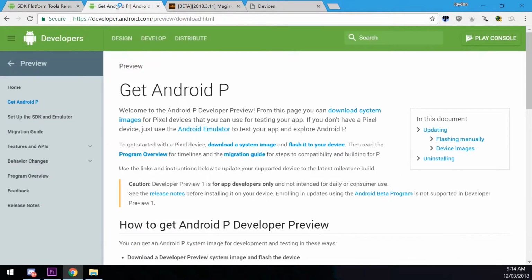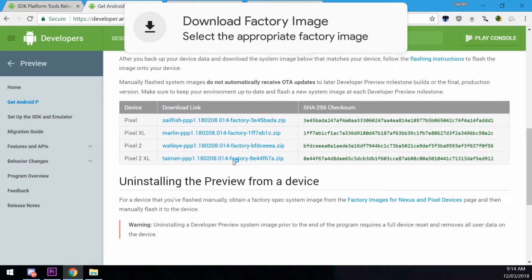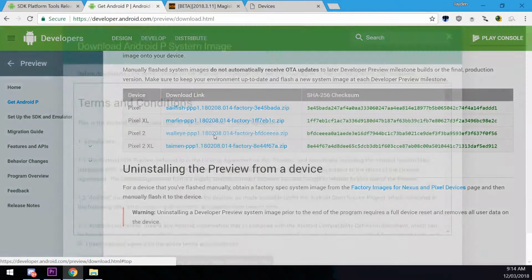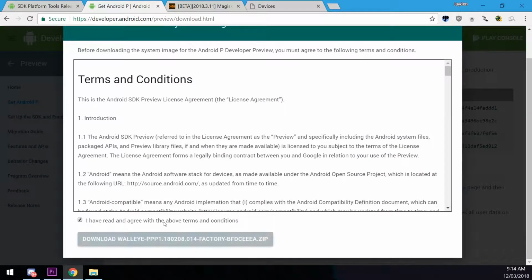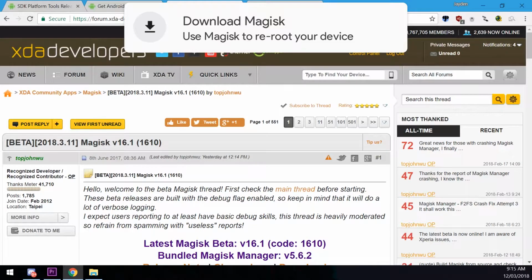Now once you've done that, you'll also need to download, of course, the Android P factory image. Just scroll down from the downloads page and download the one that is correct for your device. I have the Pixel 2, just click on this, agree to the terms and conditions, and then press the blue download button as well.